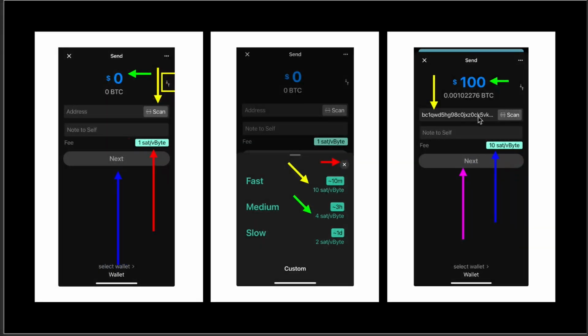So if I click that scan button and I scan the address, you could see I would input the address right here. You can see that now it says 10 sats per V-byte, which was the amount right here to send fast transactions. Note to self, I always leave blank, but you could say, sent to Johnny. And then that way in your app, you can remember, oh yeah, what was that transaction for? Oh yeah, I paid for gas. Or, I sent Johnny $50 or $100.